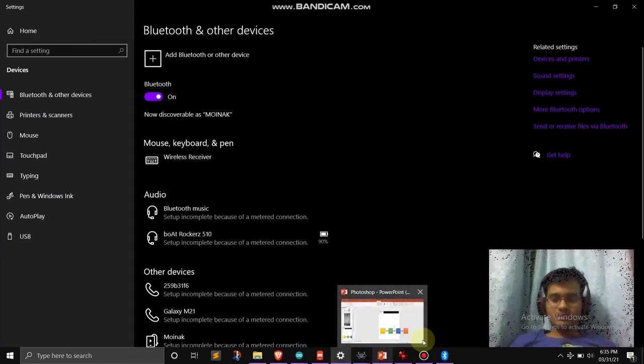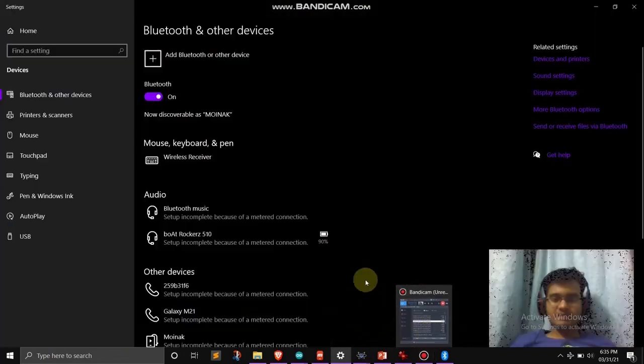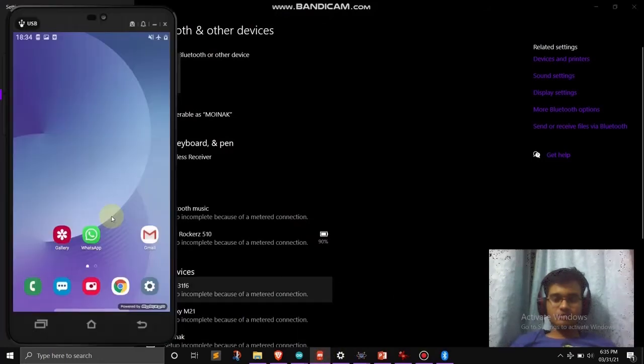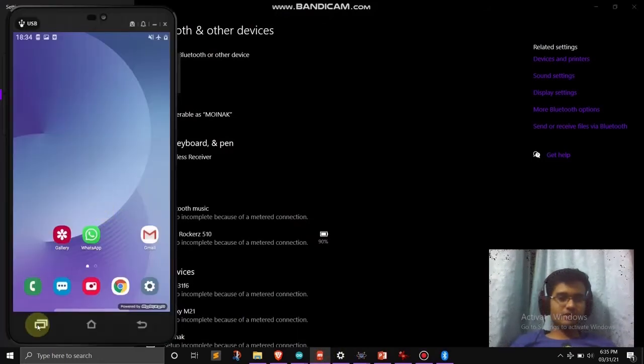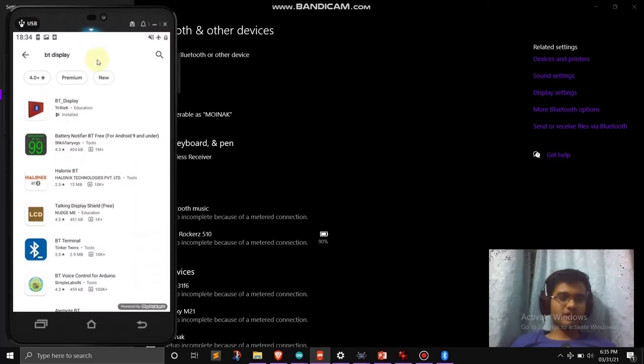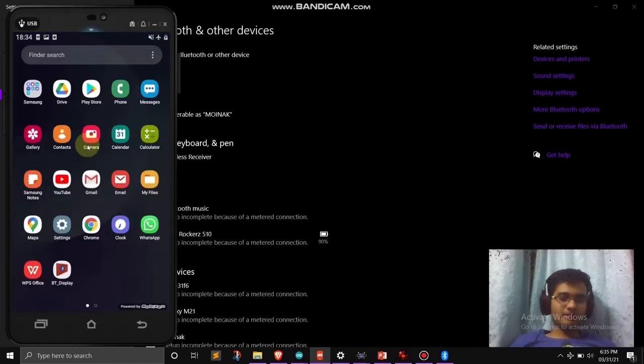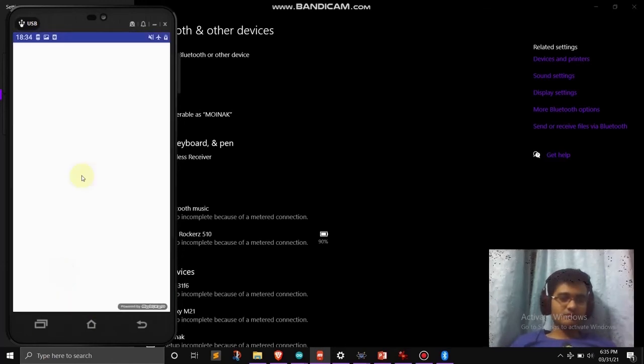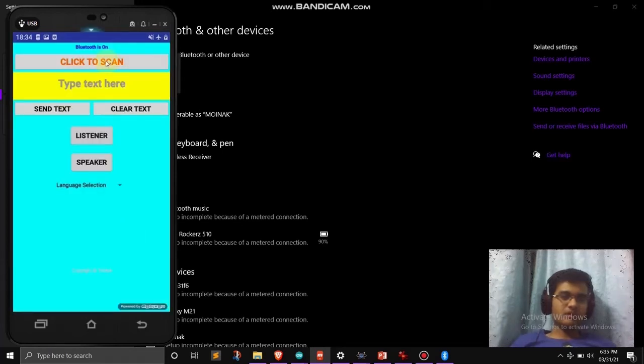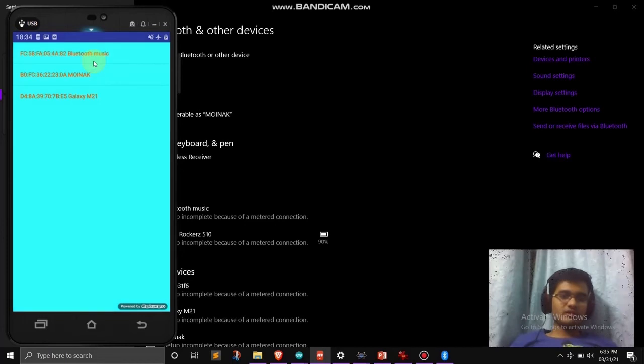while that is being set up, we can set up our smartphone. So what we are going to do is go to the Play Store app and download the BT Display app. You'll find the link in the description below. For now, I've already installed the app and let's fire it up. So first thing is that we need to scan for available devices.